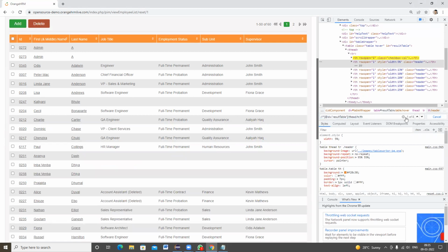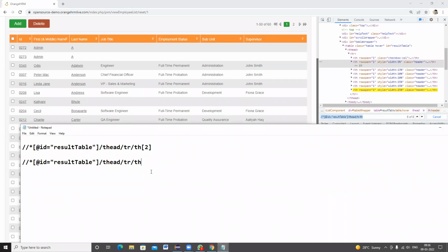How many is it showing? 1 of 8 it is showing. Let me press enter. So second, third, 4 of 8, 5 of 8, 6 of 8, 7 of 8, 8 of 8. So this is the XPath to identify the column headers. I can take it. I am taking this XPath, Control C, and I pasted here, and it is showing as 1 of 8.